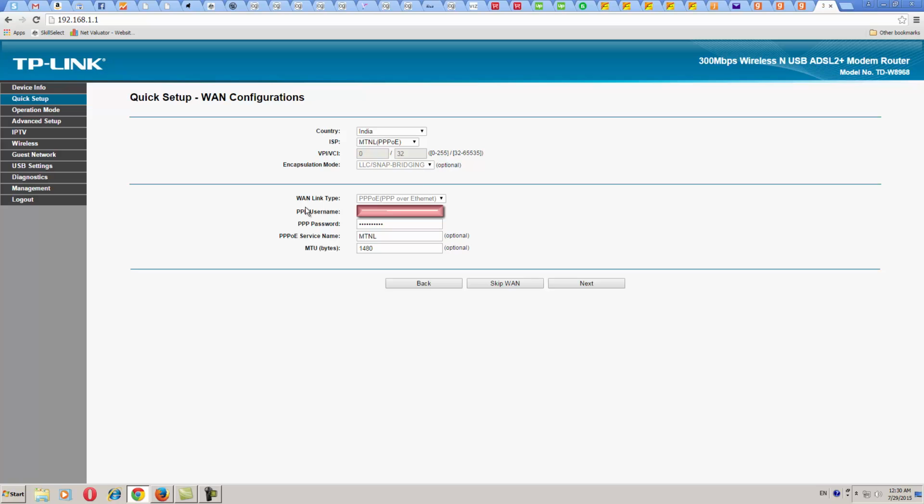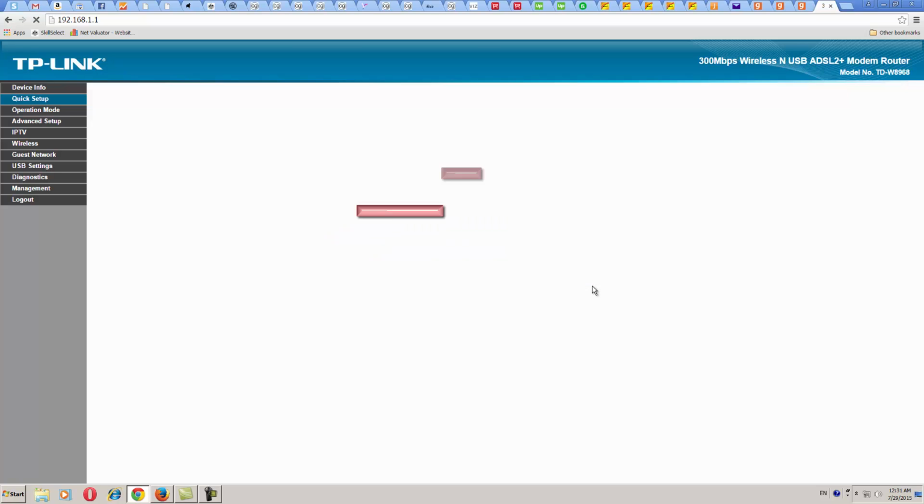Make sure you type your username as your phone number which MTNL provides you, and the PPP password is your customer ID number. It is mentioned on your bill. Make sure you type your customer ID in the password. Alright, and this is the default setting, you don't need to change this, just click next.